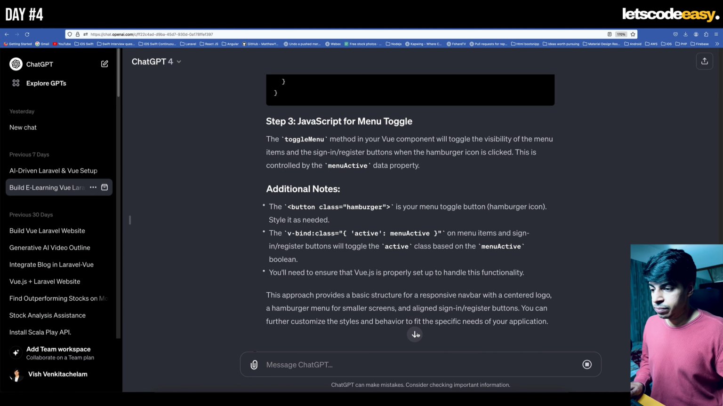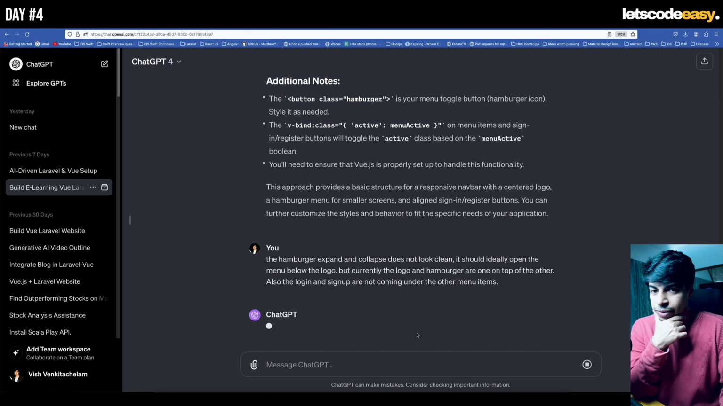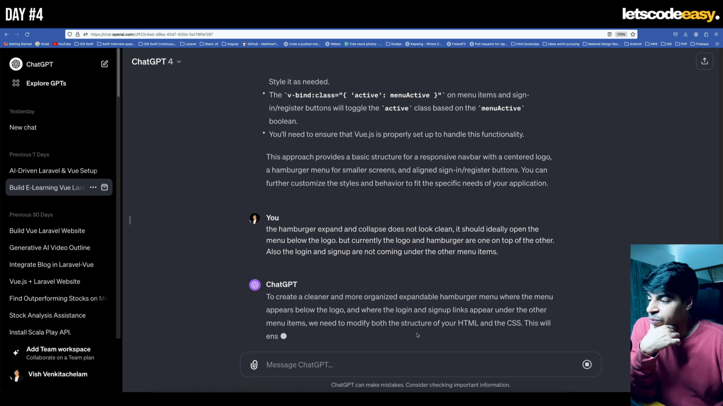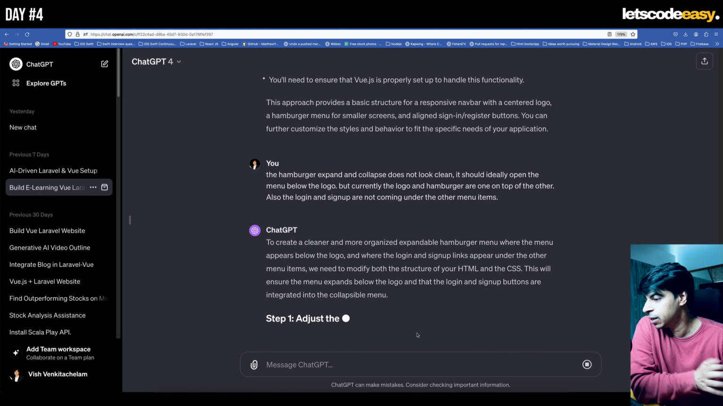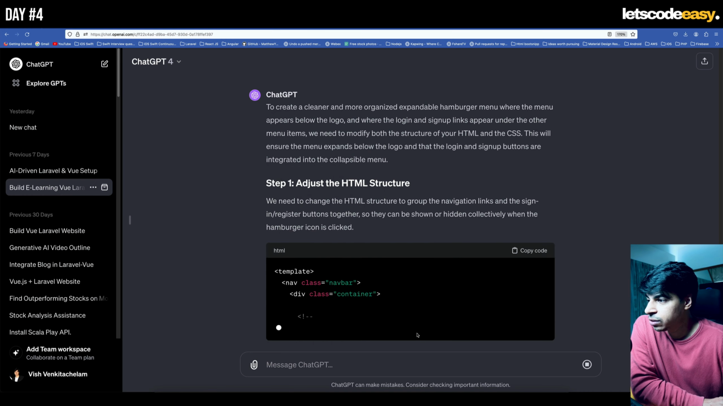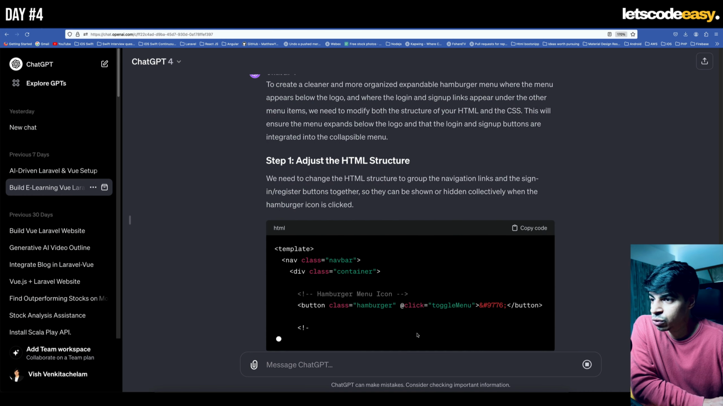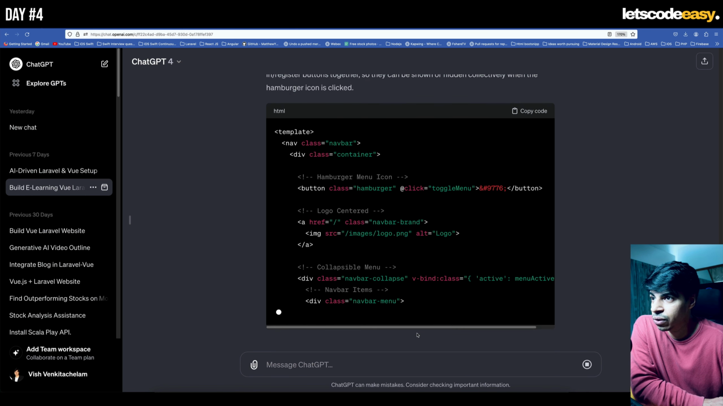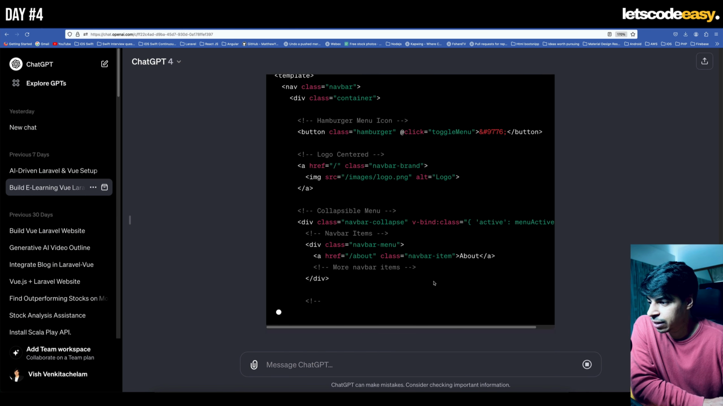Let's ask. I think this is going to be a little struggle, I feel, because maybe my prompting did not work well, or it has not given me the right solution yet. So we need to change the HTML structure to group the navigation links and the sign in and register buttons together so that they can be shown or hidden collectively. Okay.